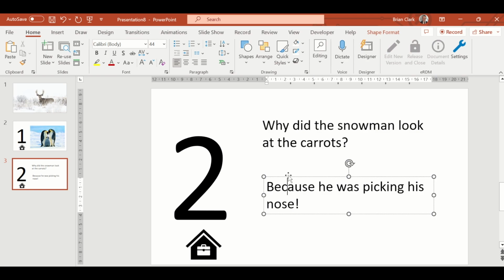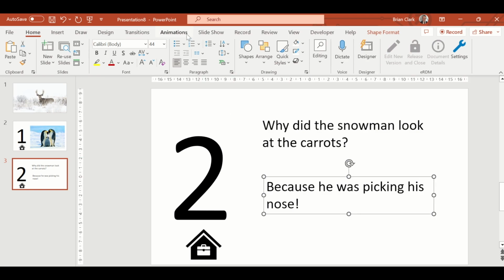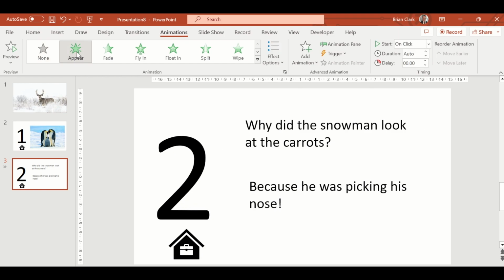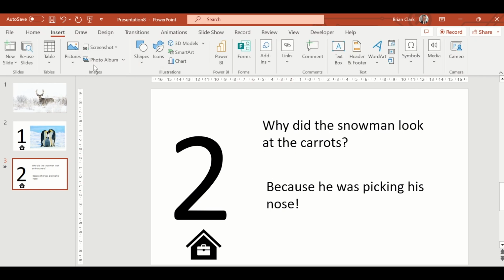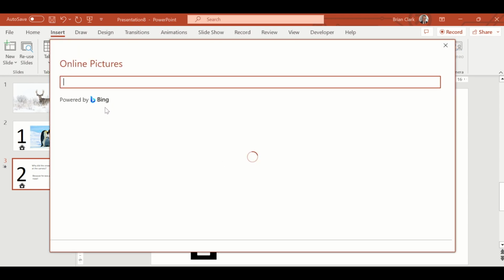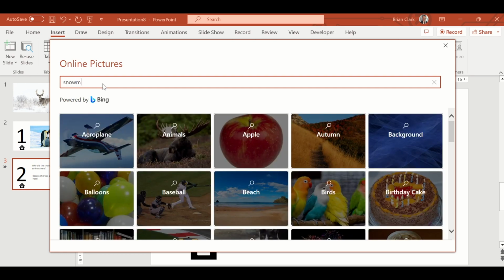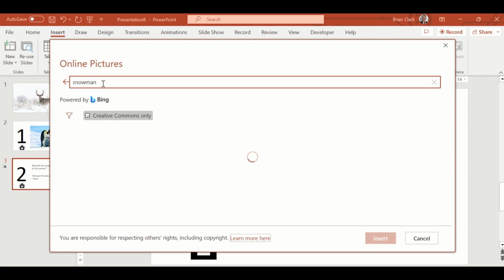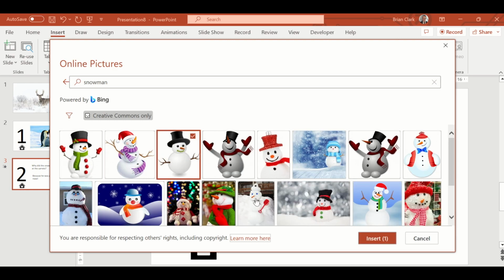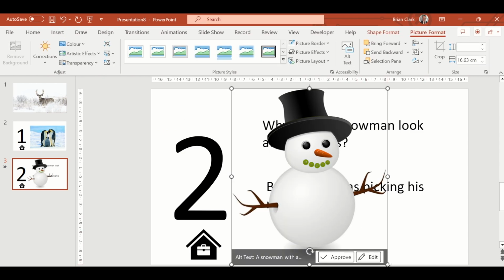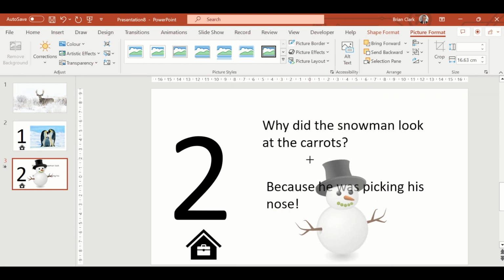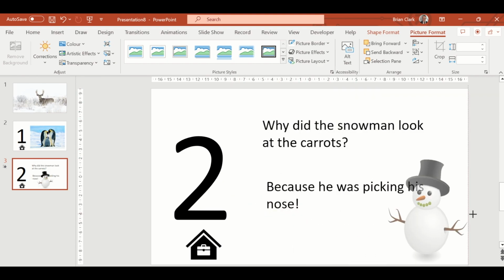Then you might want this to appear afterwards, so you can click on that and go to animation and just say appear. So it's going to wait until we click our mouse before the answer appears. I could of course insert a picture and things as well. So let's add another picture. Just online pictures this time. And let's find the snowman. I'll choose this one, insert, and there's my snowman. I can adjust this any way I like.